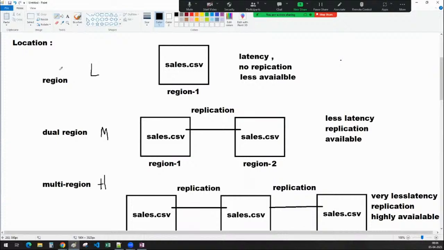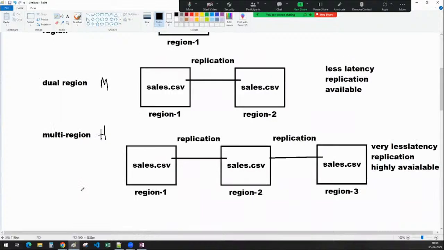Yeah. So what is the concept, what is the thing that you have to get from this location? According to your requirements, sir, it's okay for me if it is less available, that is fine. I don't need replication. I want a lower cost. You can go for a region. No, at any cost I don't want to lose the data, or at any cost the data must be available all the time. In that case you can go for this one.